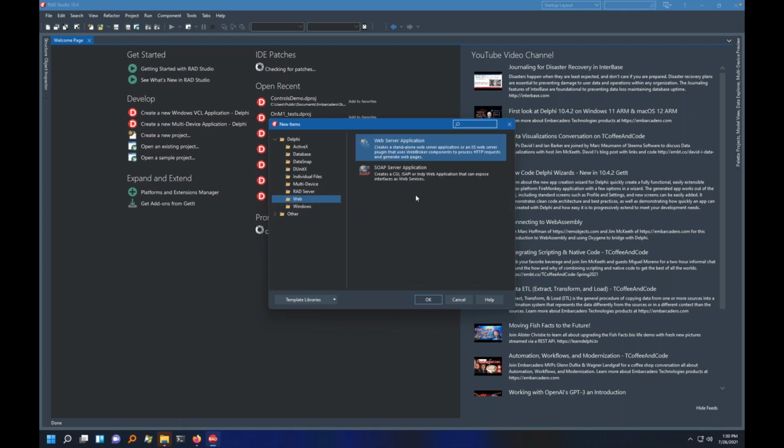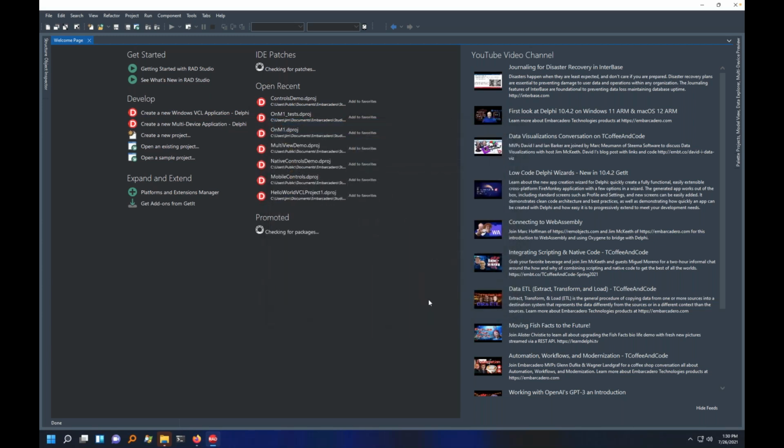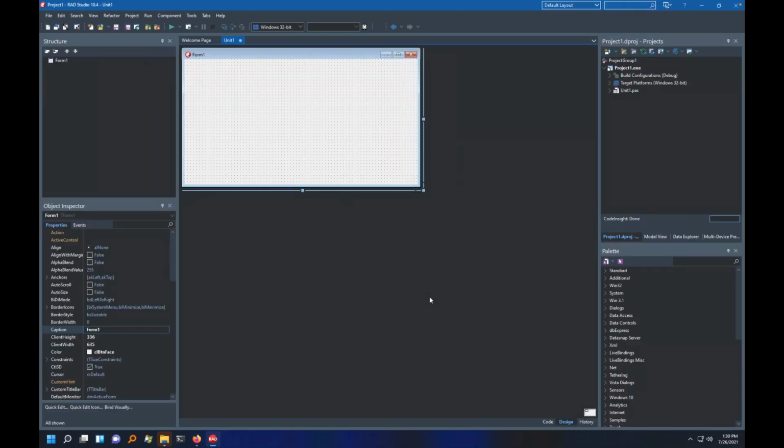But you can make web server applications that can create web pages that can run the web server, installed into IIS or Apache. But we're going to go ahead and start with just a simple Windows VCL application. VCL is the Visual Component Library. It's the default visual framework for Delphi to create Windows applications.